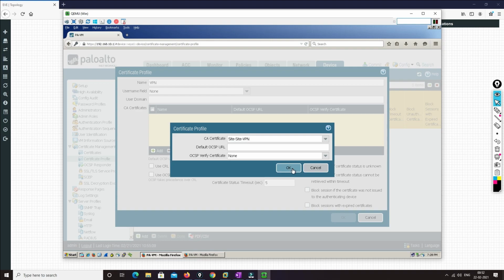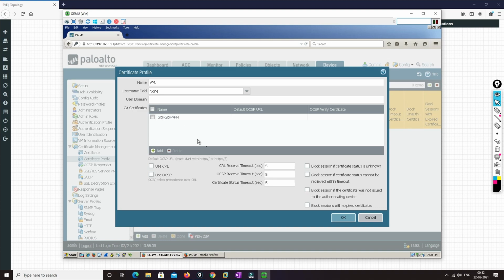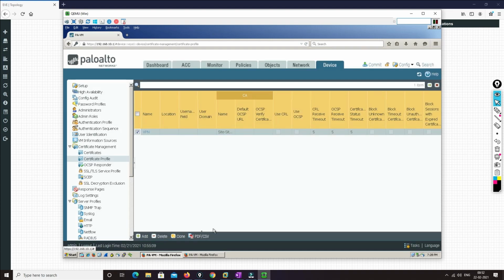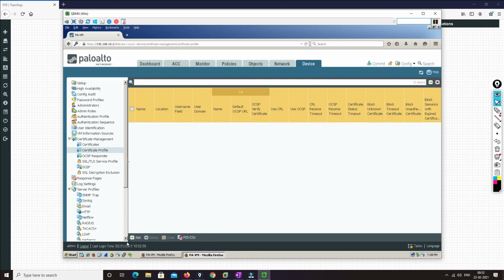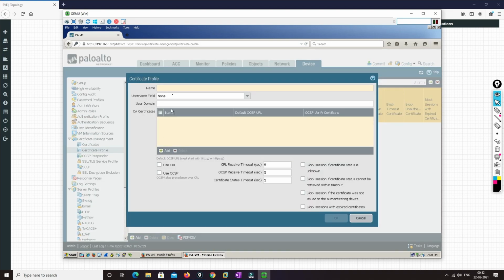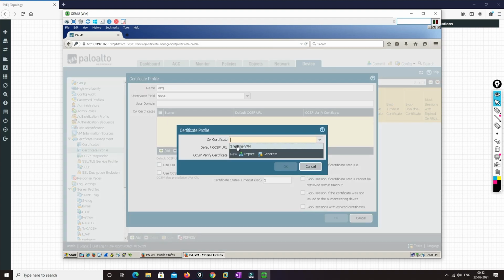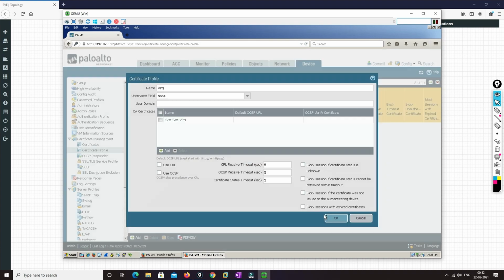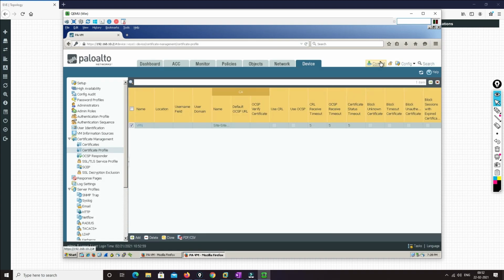Okay, so we'll need to import the CA certificate over here and click OK. And we'll do the same with the other device as well. So we'll configure a name, and we'll add the CA certificate, site-to-site, click OK, OK, and do a commit.